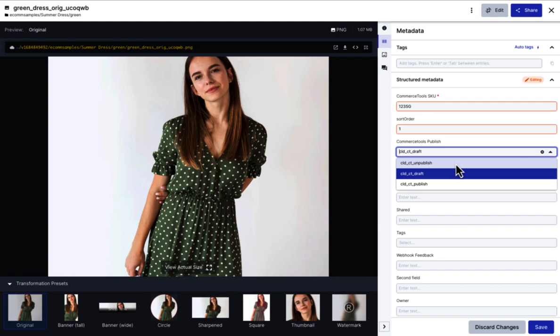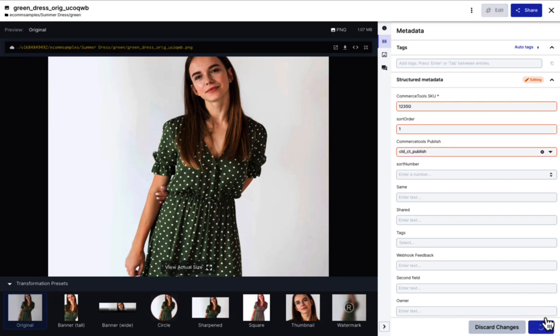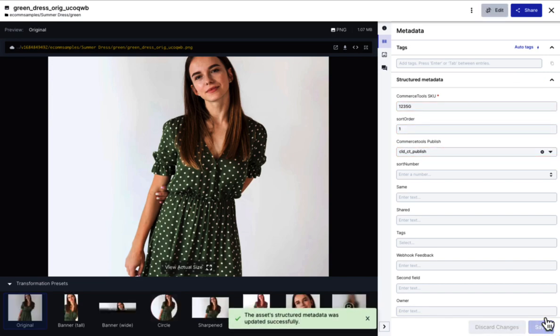So the product, I should say. So if I were to choose unpublished from here and the product has this image live, that image is then going to go back into draft mode. So pretty self-explanatory for this. I'm going to choose publish and hit save, and then we can go back and look at the results.